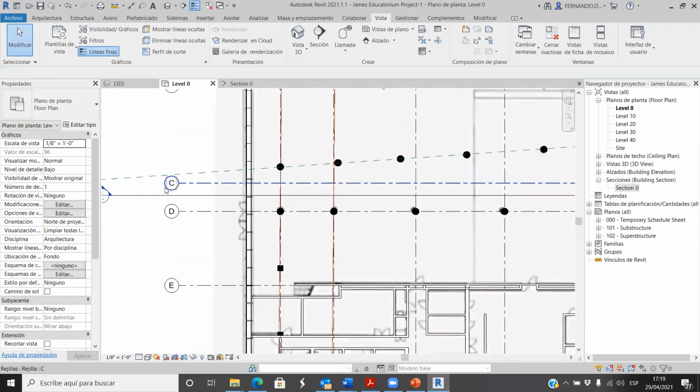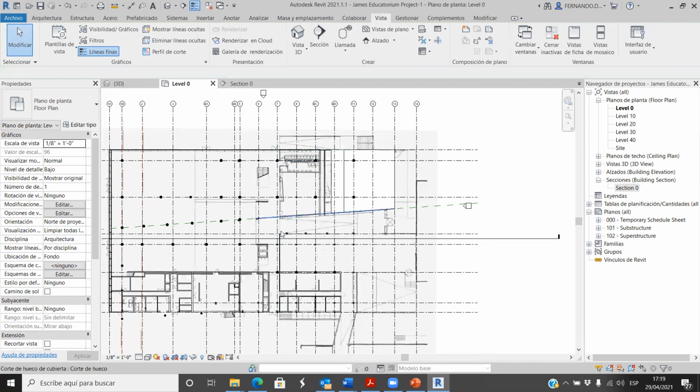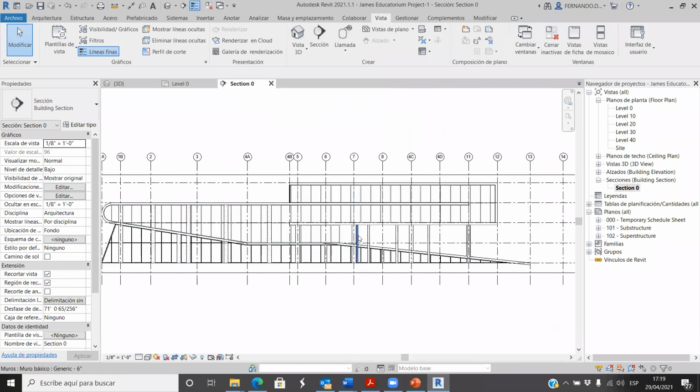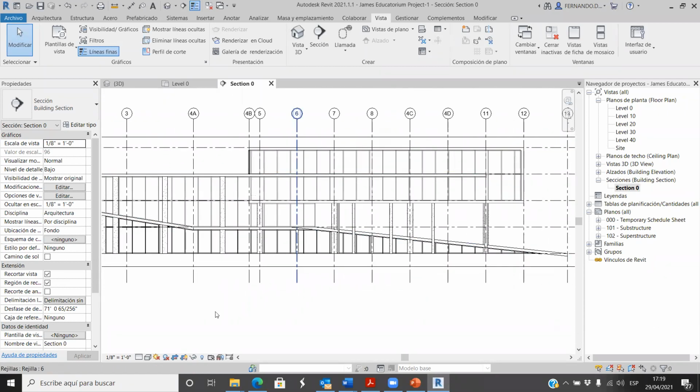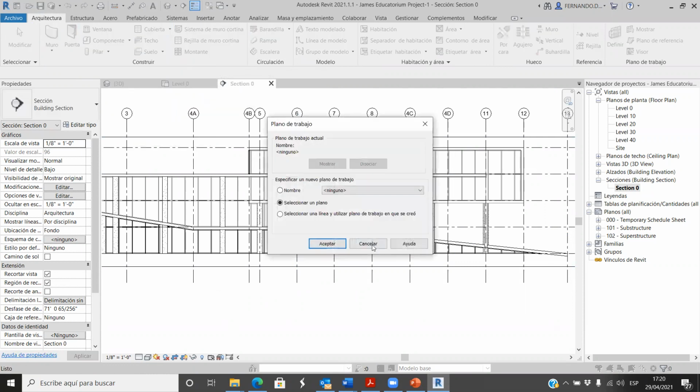And now I have to work on grid C. Okay, so I'm looking at this direction and I'm going to start on grid 7 and going up. Okay, so we have this section, we have to start on grid 7. I'm going to use, well, I can do this in different ways. I'm going to use a roof by extrusion now. Roof by extrusion.